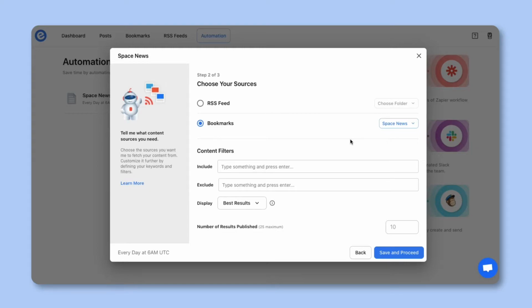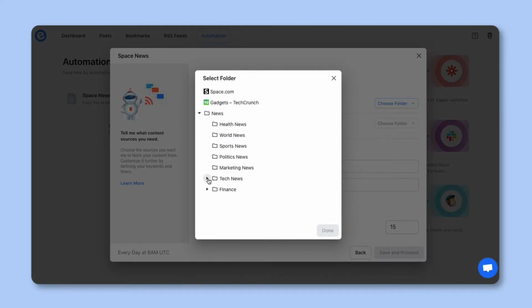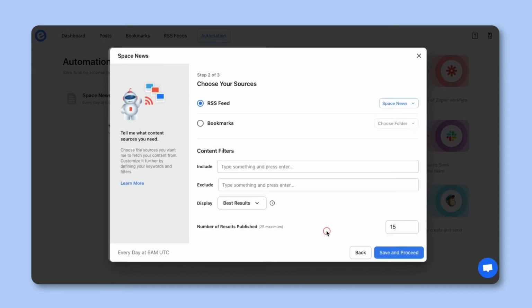The difference between powering your post with RSS feed versus bookmarks comes down to a business decision of how involved you want to be with your content publishing and updating. Either technique, however, is an incredibly easy and time-saving way to keep your content up to date. For this example, let's select RSS feed and this RSS feed folder.